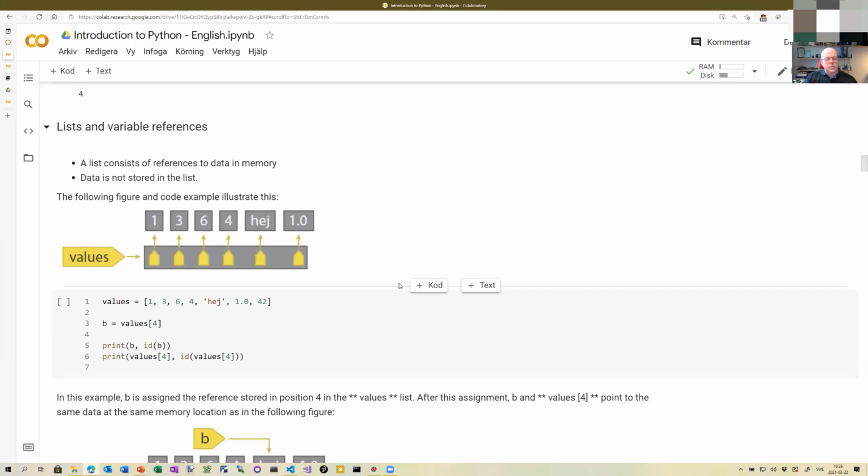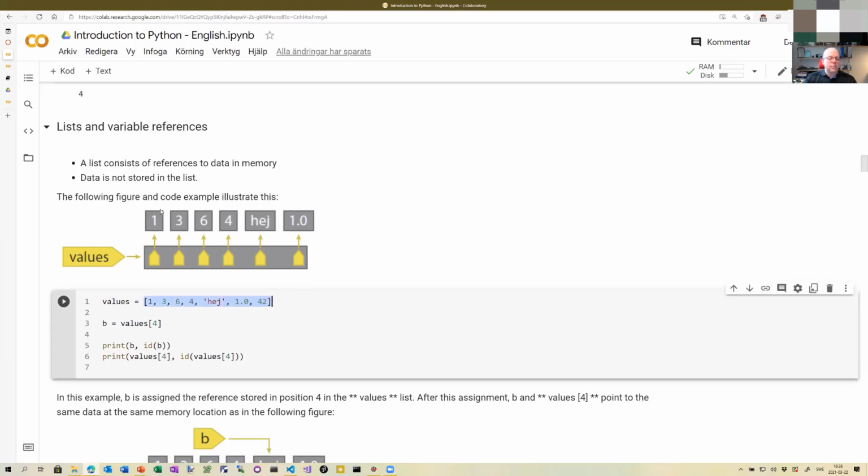Something that is also important to understand about lists is that the list itself contains references to data in memory. So if you look at this list here, in memory it looks like this. You have 1, 3, 6, 4, hey, and 1.0. These are memory locations. And every item in the list is a reference to one of these memory locations.